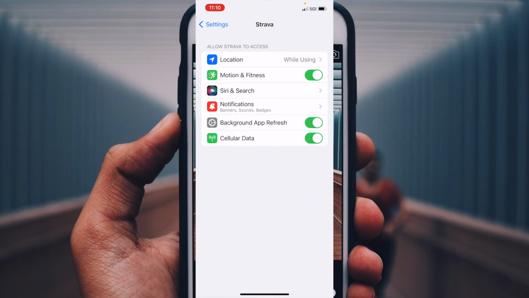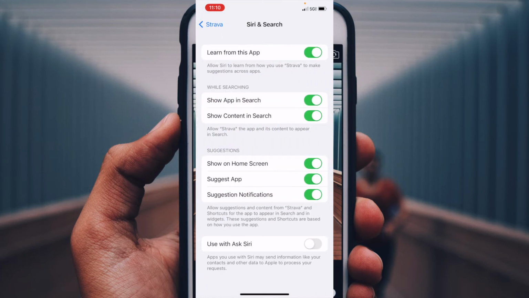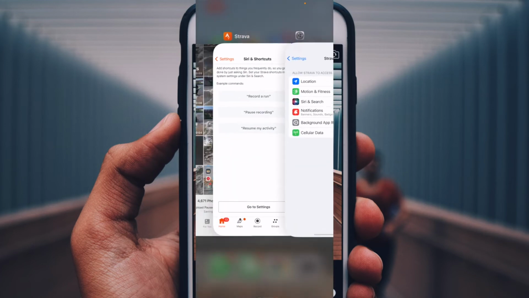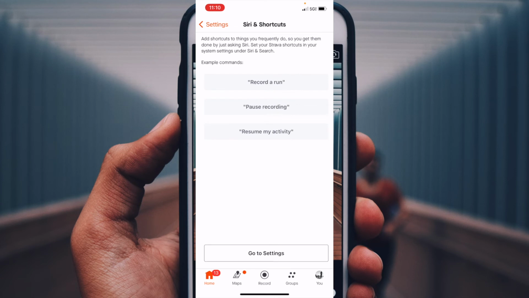And then as you can see, we have Siri and search here. I'm going to click on this. And then we can use with Ask Siri down at the very bottom there. It's going to turn that on. Let's go back to Strava. And then we can go back into the Strava application here.